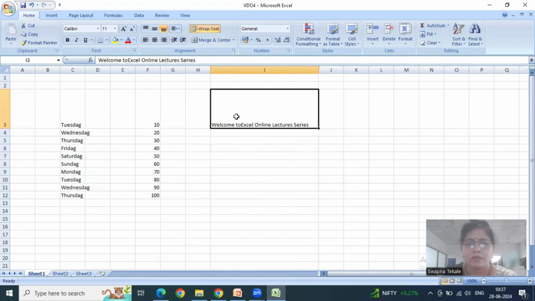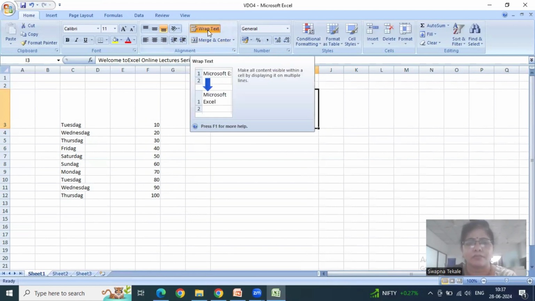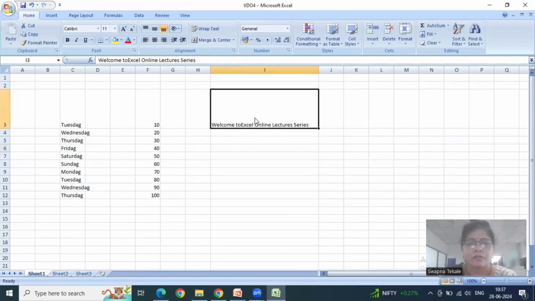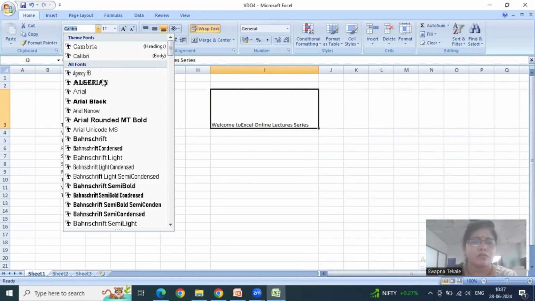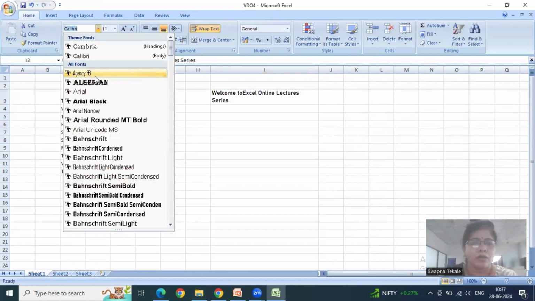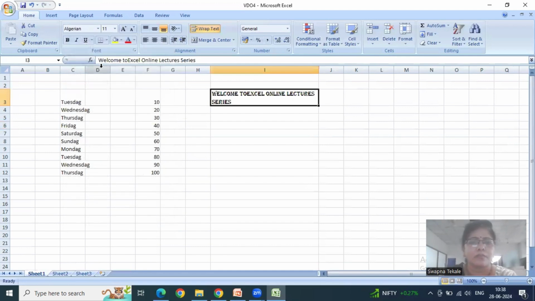So if you want that long sentence to be in a particular cell, then you have to select a particular cell, right click over there, then format cells and select the wrap text option. This option is also available here, wrap text. Then after selecting this, I am going to change the font name. So various options. So I am selecting this option.